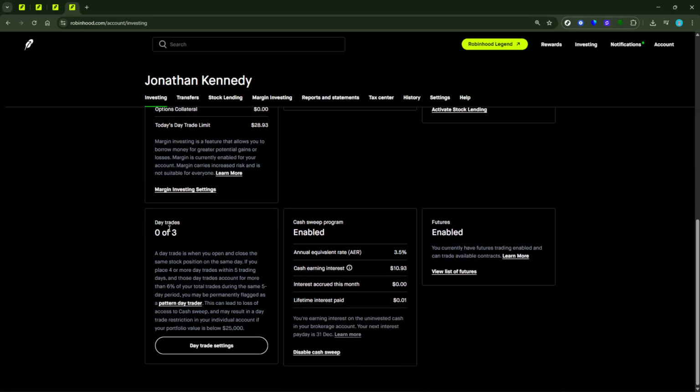That's it. You now know how to buy and sell stocks on Robinhood and how to keep track of your day trades.